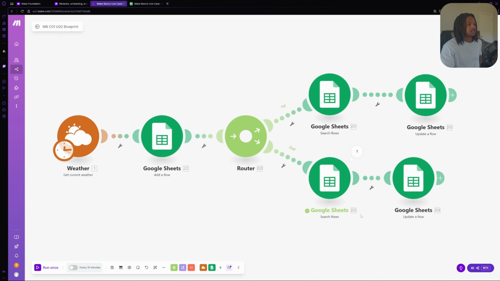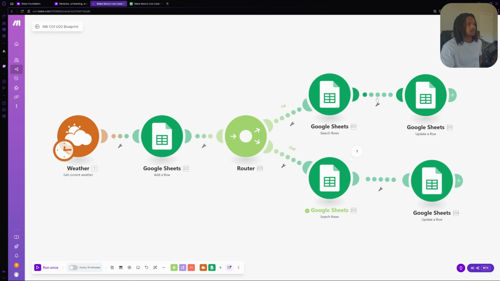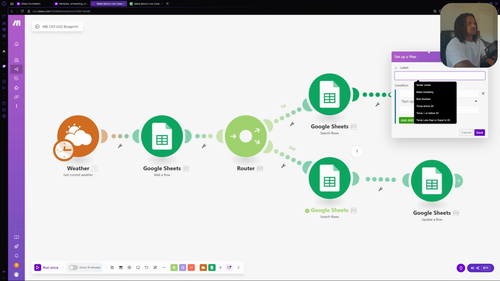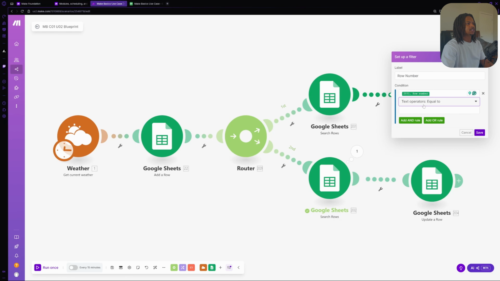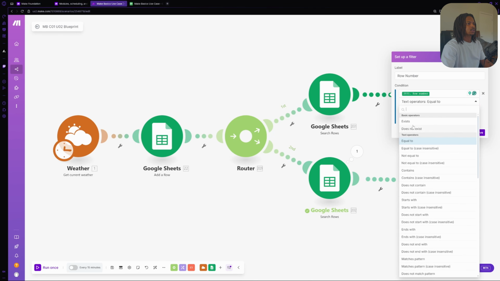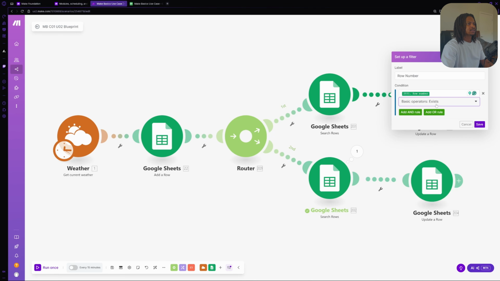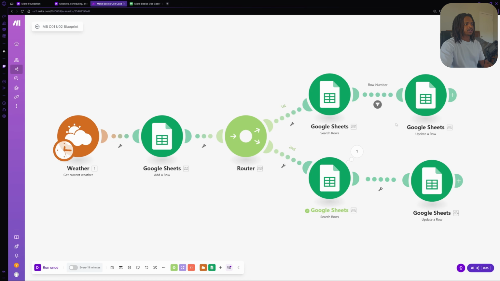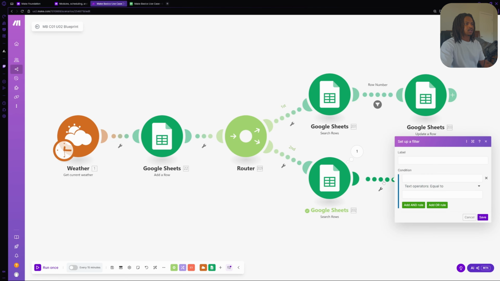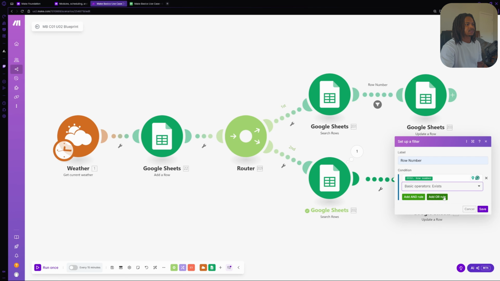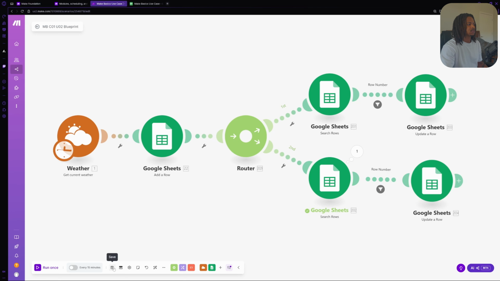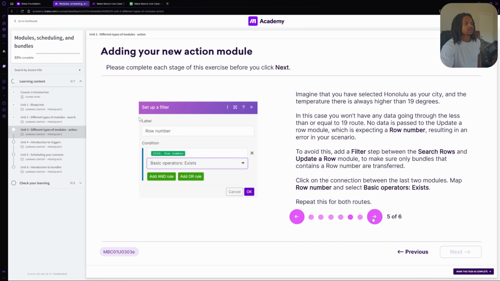So I'm gonna left click in between these modules to add a filter. We're gonna label it row number. Condition will be row number, and then change this text operator to a basic operator exists. And then we can save. And then we're gonna do the same thing to this bottom one as well. So left click, row number, and conditions, text operator to basic operator exists. Save that and save the scenario. Okay, now we can click the next slide.